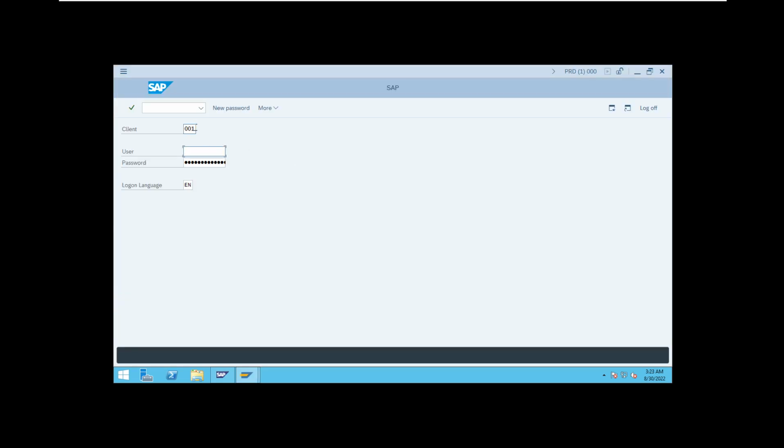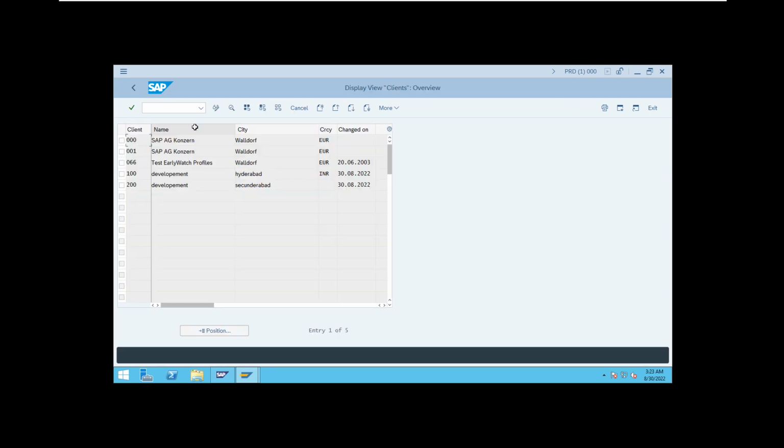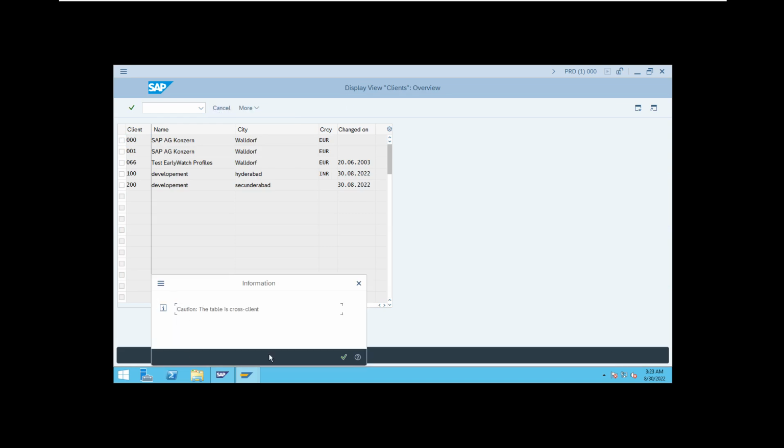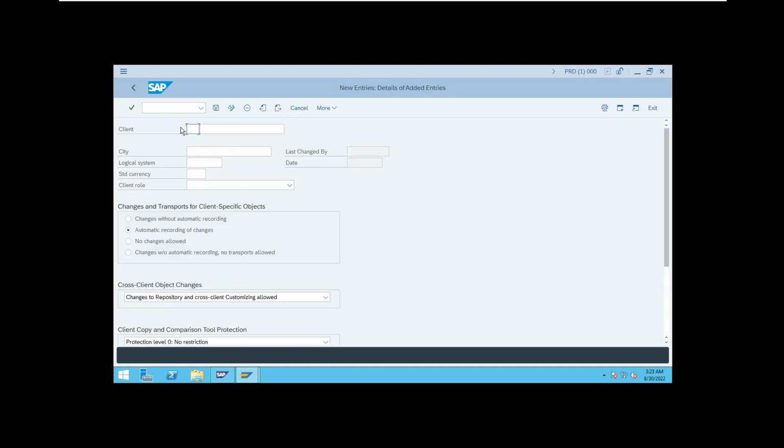You got it. What is client specific customizing data? In 000, SAP star and the password is PASS, the default user and default password. Now hit SCC4. Create new entries. Now I'm going with client 300.